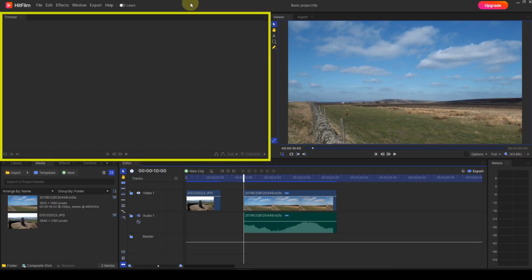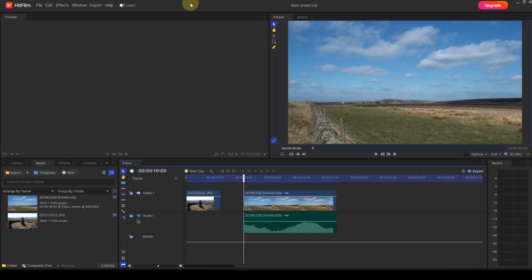At the top left is the trimmer panel. Because it's a single panel, it can be referred to as either a panel or a container. As its name suggests, this is where you will trim, in other words, cut down your media items before placing them on the timeline.